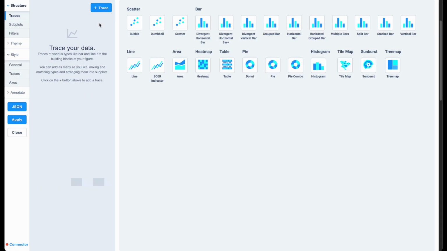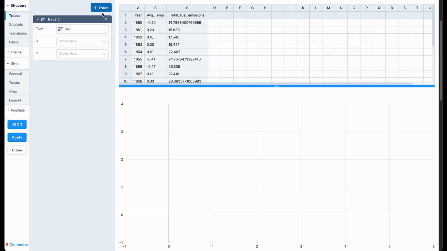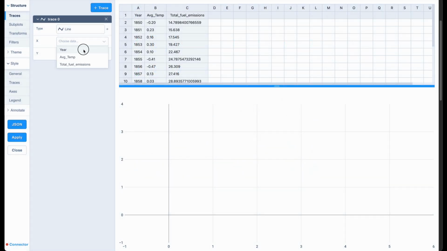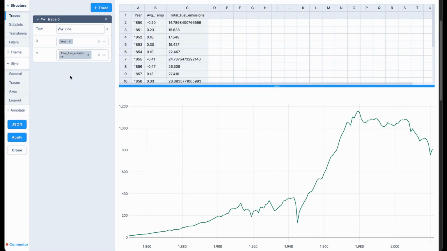Now let's create a chart with multiple axes to compare related but differently scaled data. I've prepared a dataset with annual measurements of average temperature and total fuel emissions. First, I'll add a line trace mapping year to the x-axis and fuel emissions to the y-axis. This will use our primary y-axis.